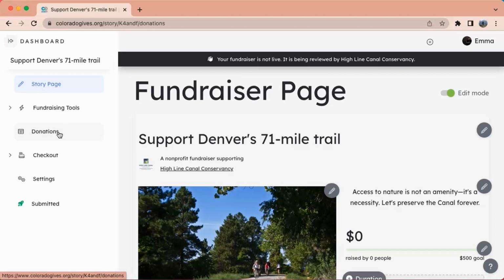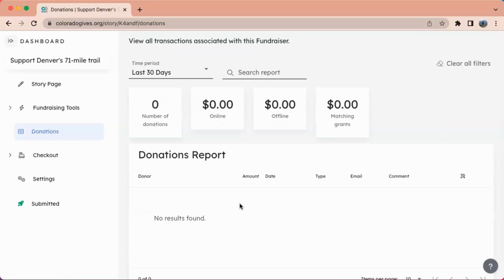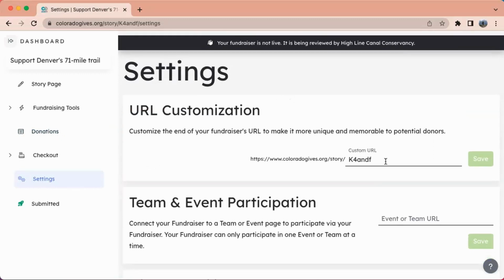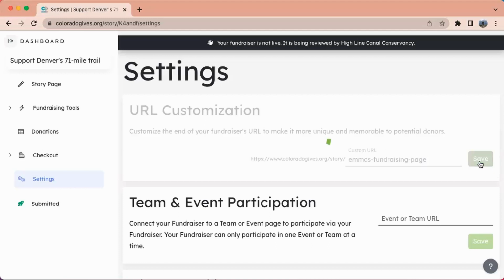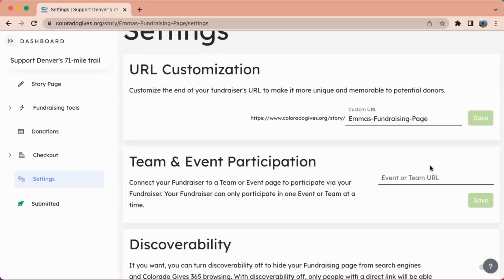One is the Donations tab, where you can see who has made a donation to your fundraiser and your total progress towards your goal. In the Settings tab, you can personalize your fundraiser URL. For my fundraising page, I will change it to Emma's fundraising page. And as long as that URL isn't already taken, it should work just fine.